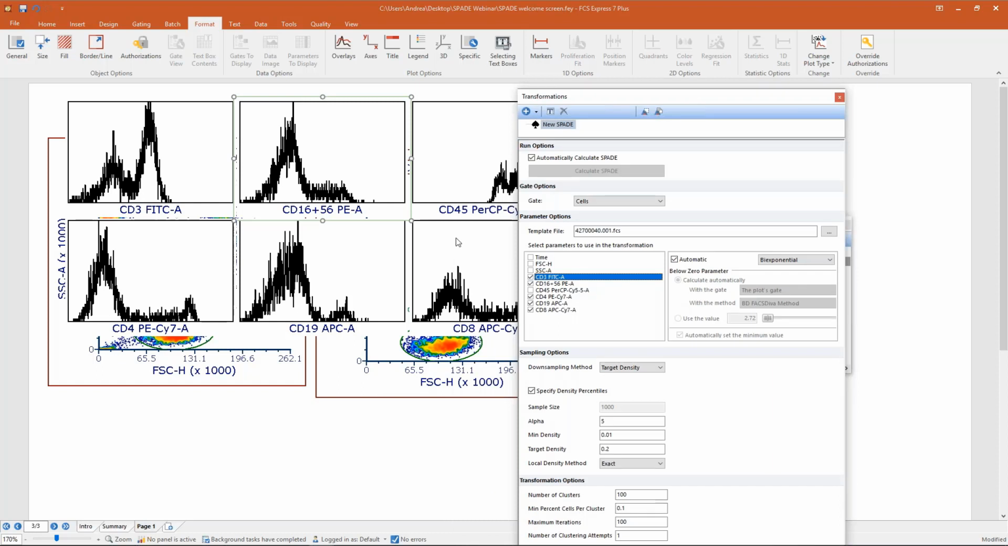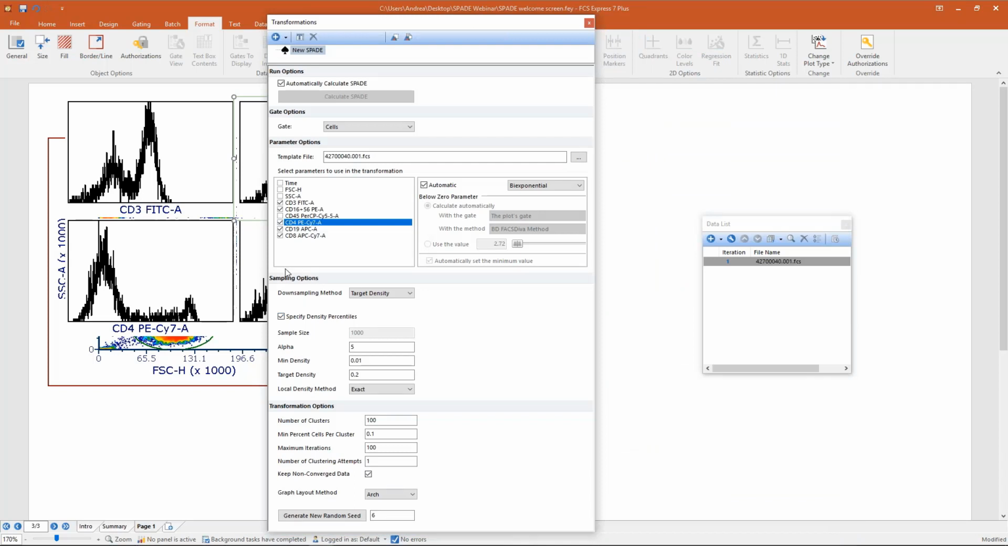If you see something strange and you want to play and change the scale here, then feel free to go here and say, for example, for the CD4, I want to still use b exponential, but maybe I want to play with the below 0, or I want to play with a different method. So in a way to make the two peaks more homogeneous, but in this case, it's fine. Then the sampling option, of course, target density.